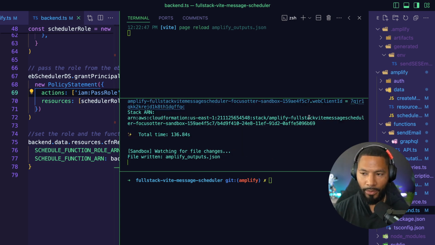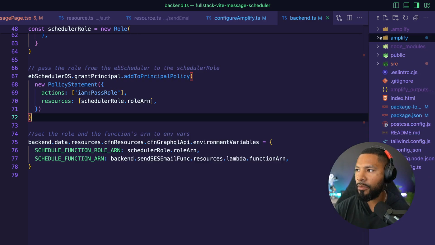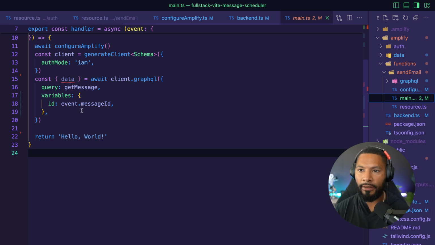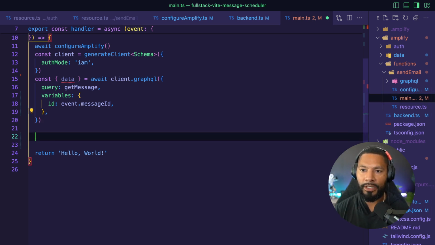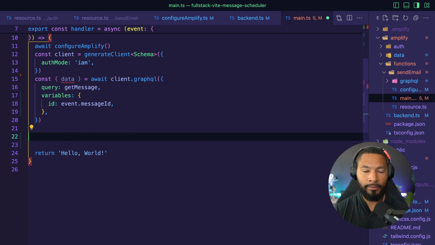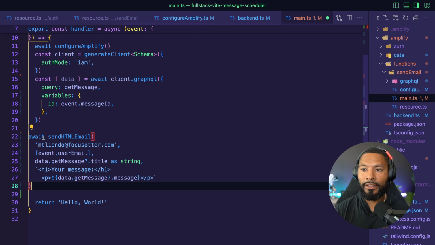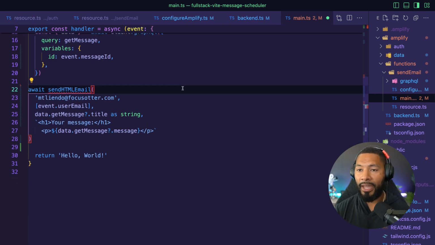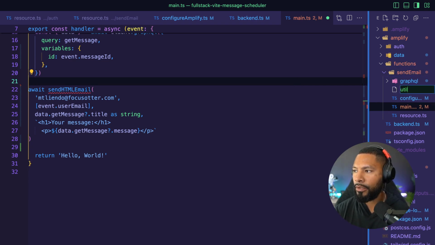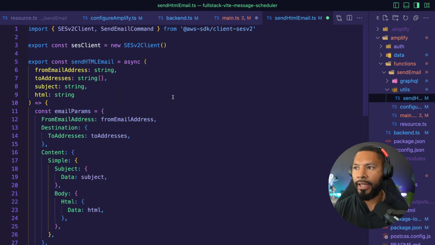And it looks like from here, we're in a pretty good spot. So we'll come over to our function. Inside of our function, we'll head over to our main file. We have the data coming from DynamoDB. We can verify that with IntelliSense and say get message.yada. In my case, I'm just going to send the HTML email. Now we haven't created this file yet. I'm going to tuck this away in a utils directory inside of the send email folder. So utils/send HTML email. And then inside of here, now we have our business logic.